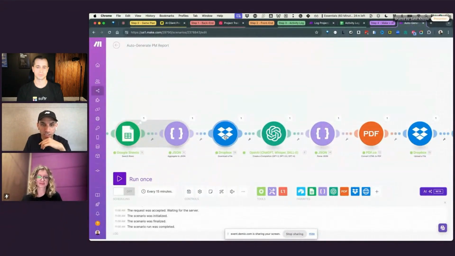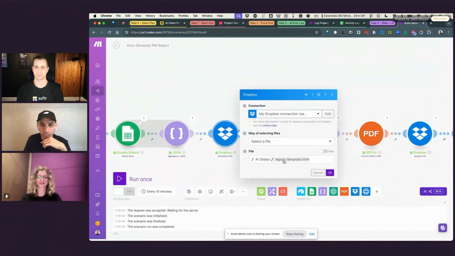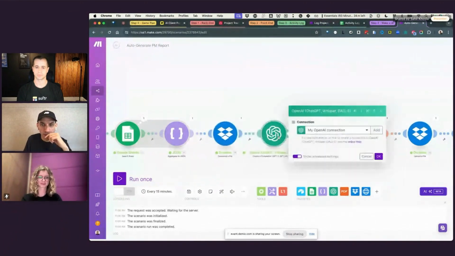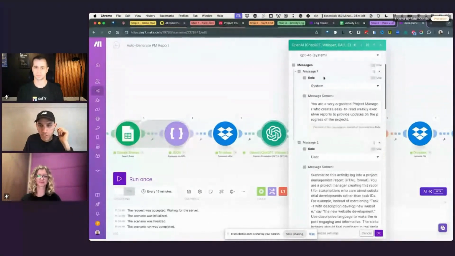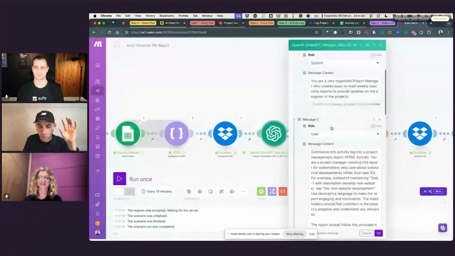First, I have a link to my template file, so we pull that from Dropbox. We get the raw HTML, and then the prompt. I have two messages here. One is for the system, priming it: hey, you're a very organized project manager who creates easy to read weekly executive reports on the progress of projects. So it gets, okay, what is my role here, and who am I performing as?